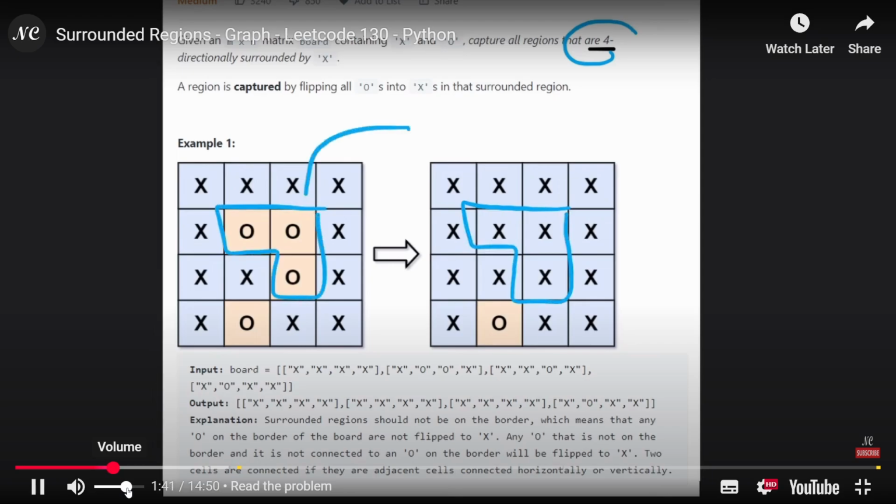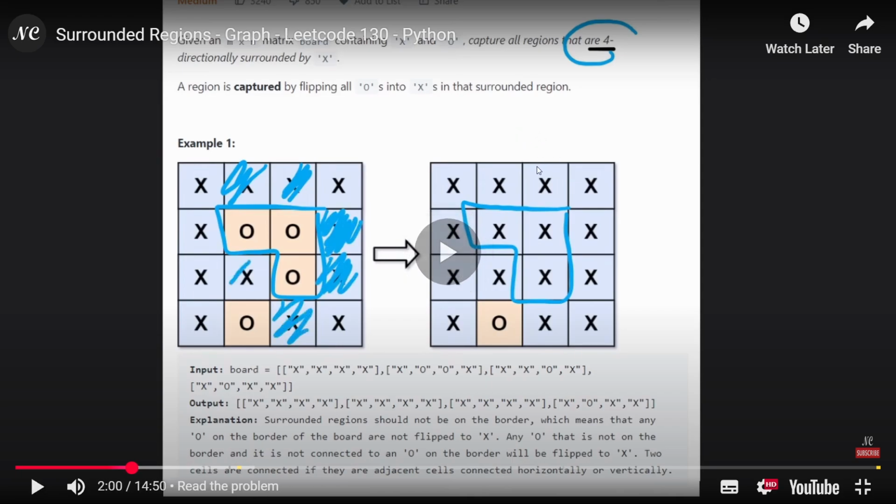Why was this region flipped? Because take a look, it's surrounded by x's, right? There's an x here, x here, x here, x here, x here, x here. By the way, actually, we don't care about this x because this x is diagonal, right? We care about horizontal and vertical x's. So this x, this x, this x, this x, and I think this is the last x, right? It's surrounded by all x's. So therefore, we can capture this region. When we say capture, we mean convert the o's into x's, as you can see in the output.